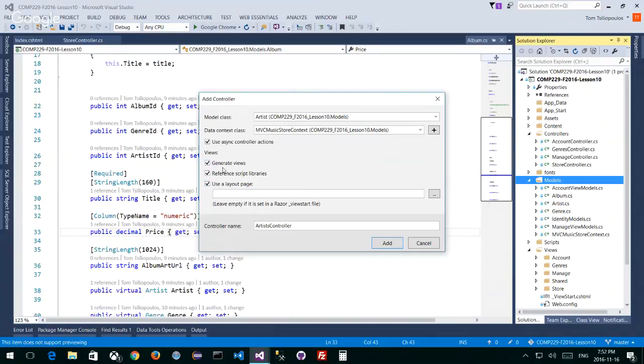I should leave this blank? No. I want to generate everything. So what about reference script library? Should I do that? Okay. How about use a layout? Should I do that? I don't have to. I could if I want.